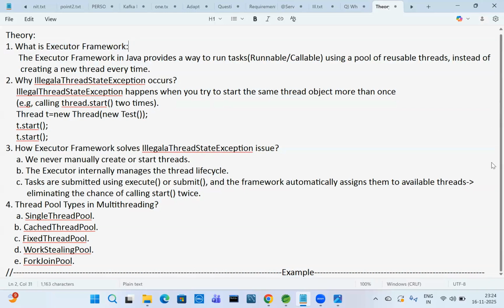So the third point: how the executor framework solves the illegal thread state exception issue. We never manually create and start threads. See, here we created a thread manually and started it. With the executor framework, we cannot do it like this. We never manually create and start threads. The executor internally manages the thread lifecycle. Internally it will call thread.start, but we are not calling it manually.